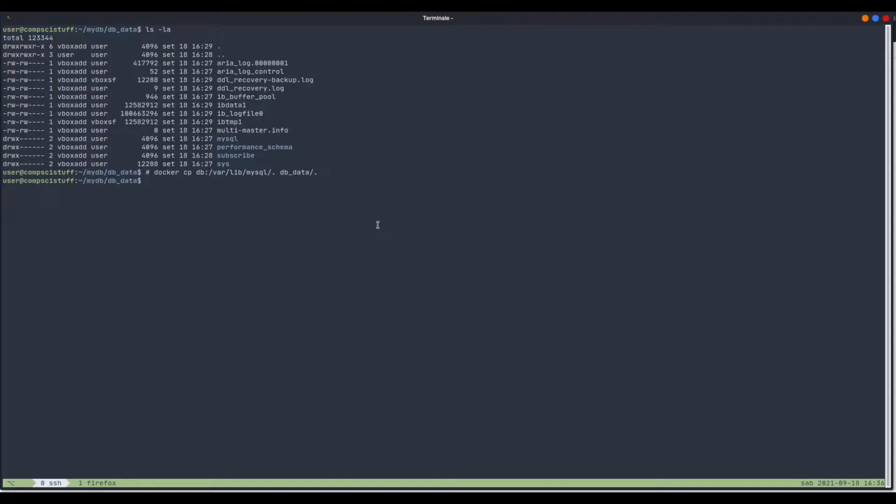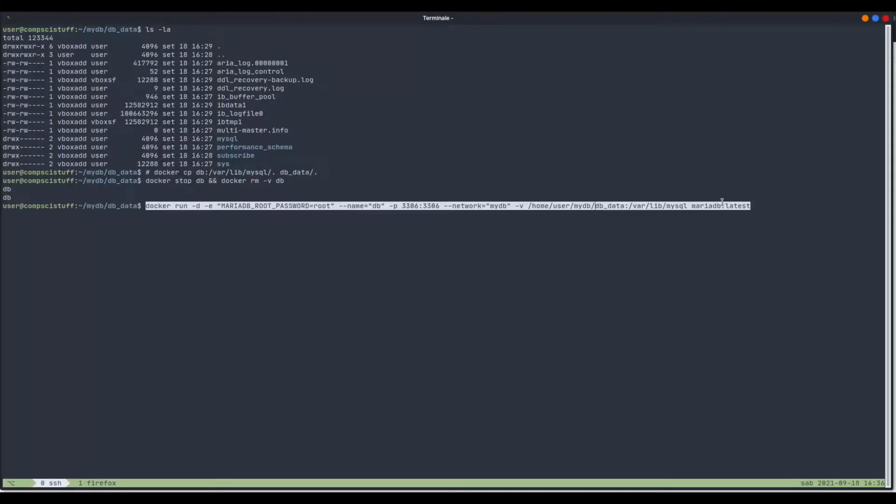Now, if we do docker stop db and docker rm -v db to also remove volumes, and we start our container again by specifying that I want this data to be mapped to this other here. And actually we need to execute this from any folder. Yeah, it should work.